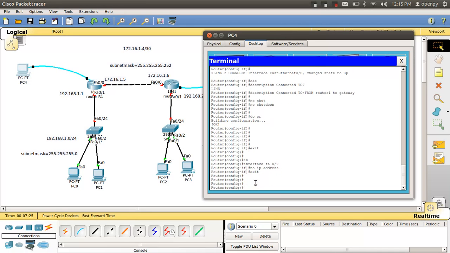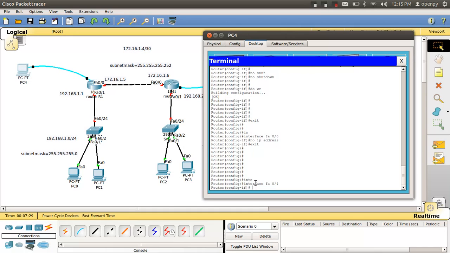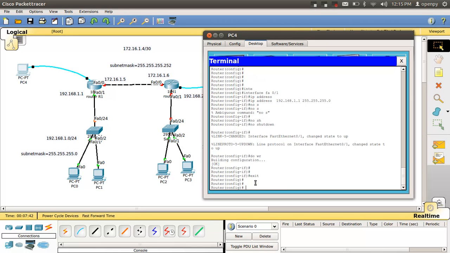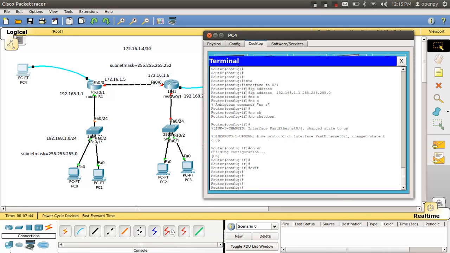Then exit this interface, then put interface FA 0/1 IP address 192.168.1.1. Subnet mask will be 0. Then do no shutdown, do write, exit. Okay, here you can see that this port is on.